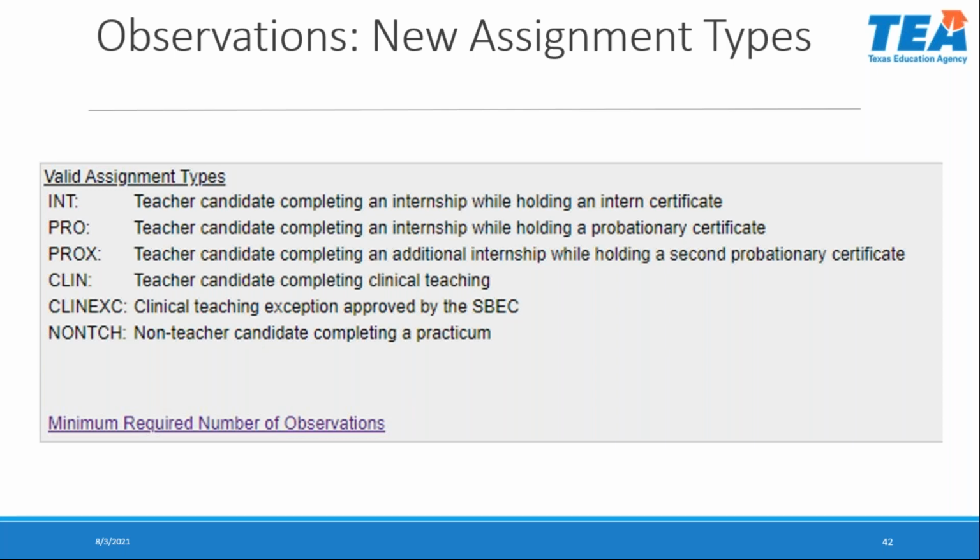When reporting observations for clinical teachers, you will use CLIN, C-L-I-N, regardless of the duration of the clinical teaching assignment. For non-teacher candidates, you will use NONTCH as the assignment type for a practicum and for an internship, even if the candidate held an intern certificate. We also added a link so that you can pull up the document that reflects the minimum number of observations required for each assignment. Not that anyone is going to forget that, but nevertheless, it's there as a resource if you need it.